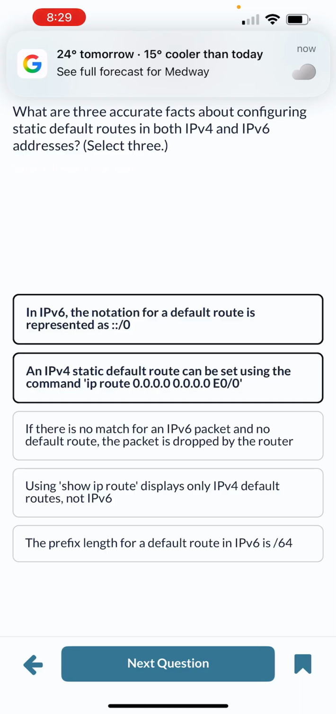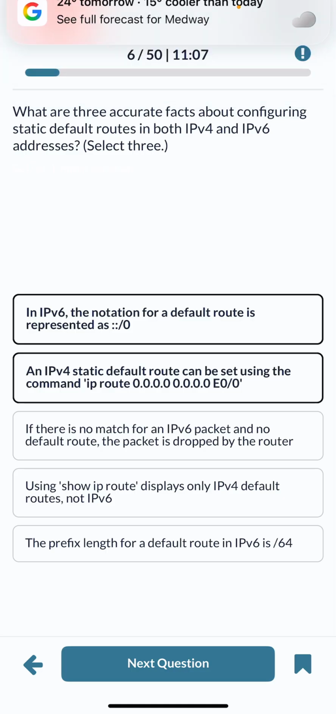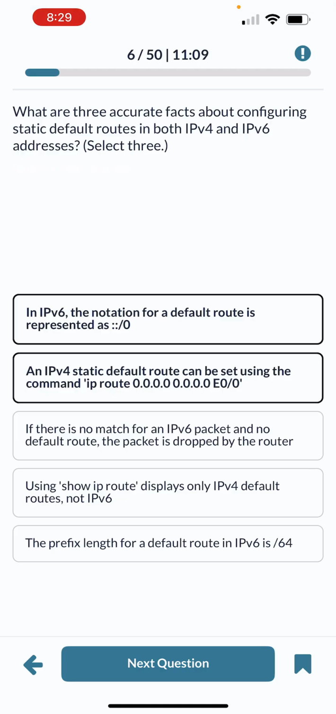Option D, using show IP route displays only IPv4 default route, not IPv6.